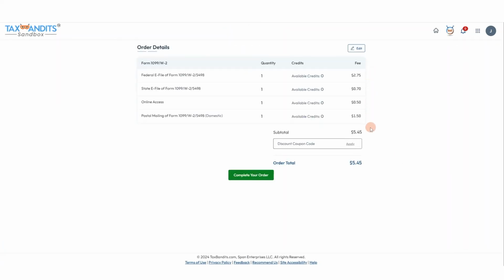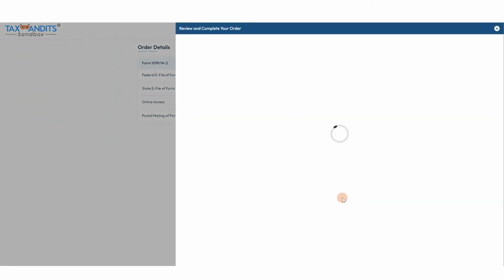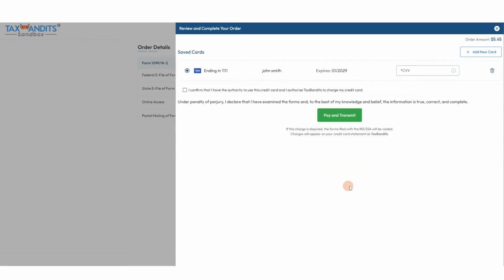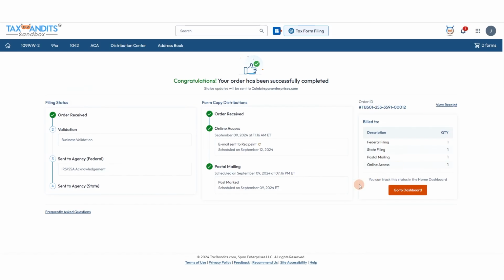Now you'll see an itemized list of all the services that you have selected and their prices, including the total. Click Complete Your Order. Acknowledge our credit card usage statement and click Continue. Then select or add a new credit card. Confirm that you have the authority to use this credit card and click Pay and Transmit. And that's it. Stay tuned for updates on the status of this form.